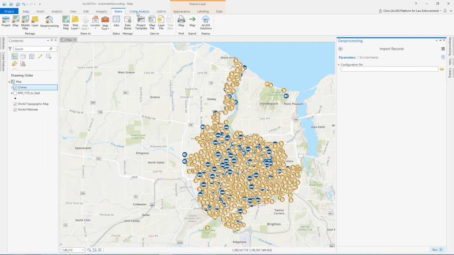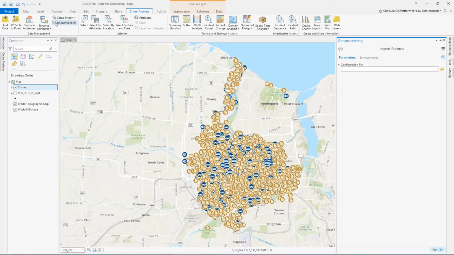You'll also note that if you're using the crime analysis tool, that Import Records tool is in the crime analysis tool as well, under the data management category. So it's there and available for you. However, we don't want to have to manually run this. We want to be able to automate this using Windows Task Scheduler.